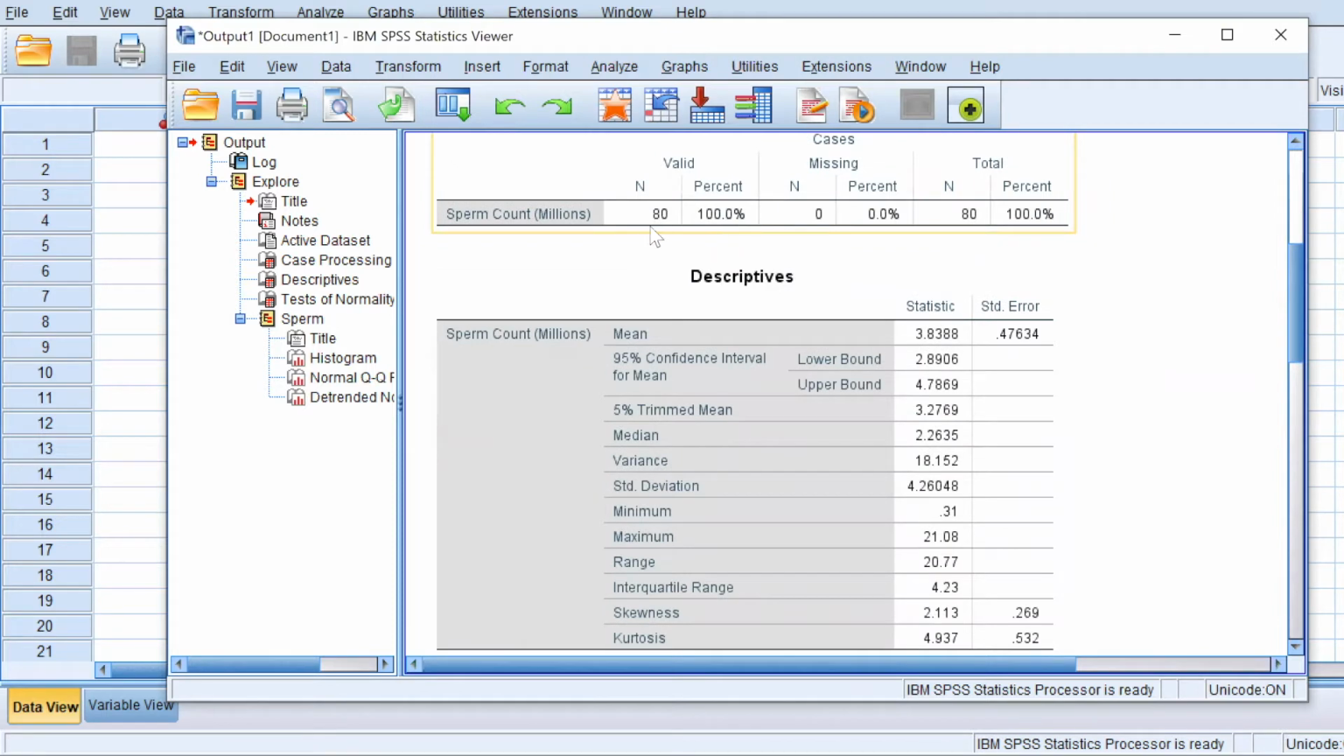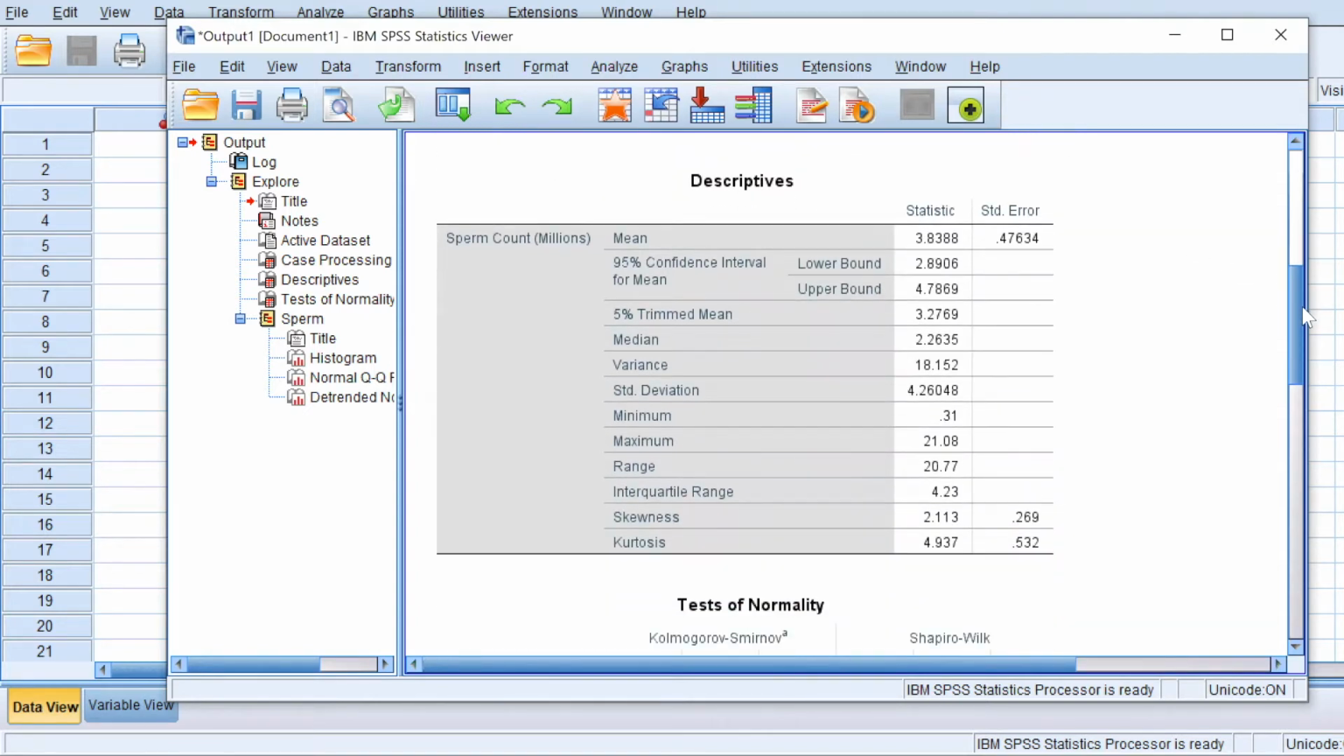As you can see, there is 80 cases in our sample and we don't have any missing variables. When we have a look at our descriptives, the mean, there is 3.83 million for the sperm count on average, ranging from 0.31 up to 21. Our skewness and kurtosis is quite great, and we know this because it's quite far away from the value of 1.